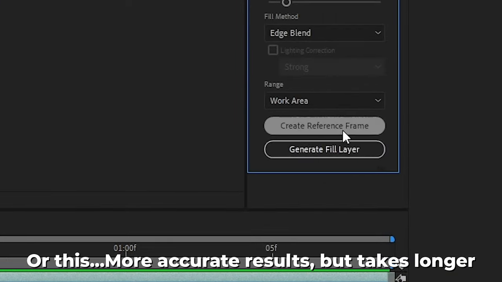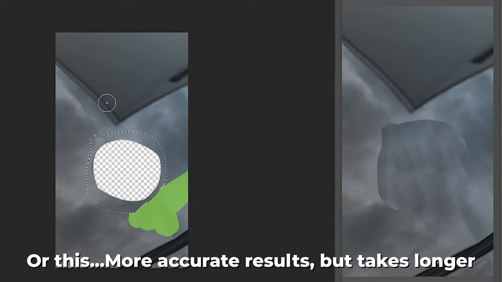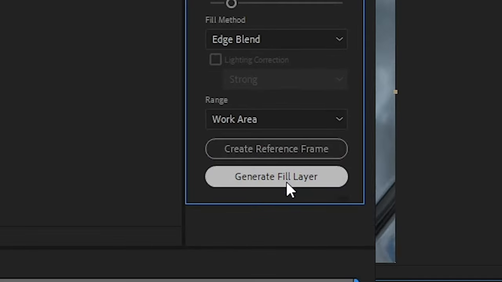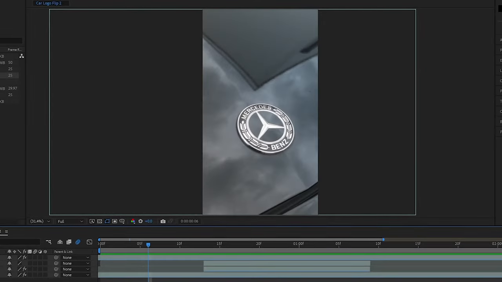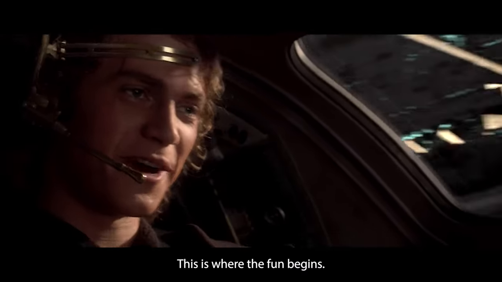Now you can create a reference frame where it takes you to Photoshop to get a reference and you can do content aware there. But I think this will do enough for this effect. So now if we play this, you have your OG clip and then at one point the clean plate pops up and then it disappears. This is where the fun begins.